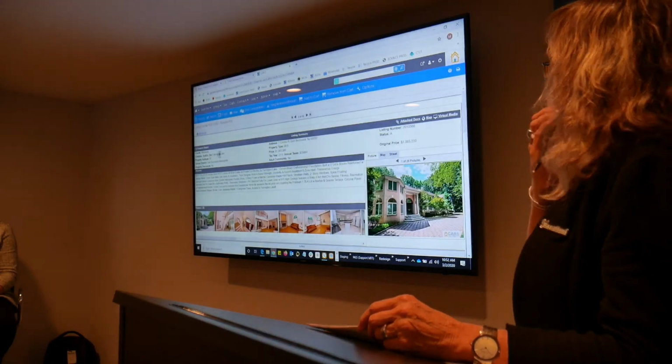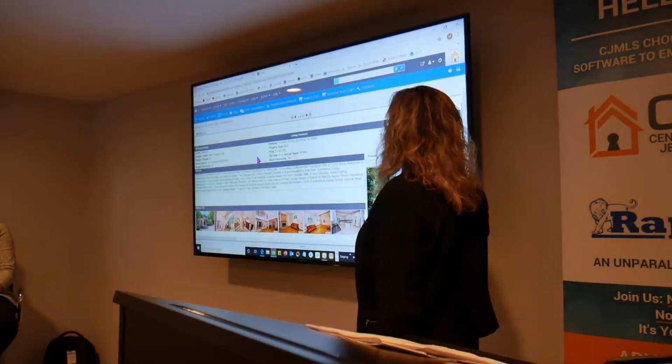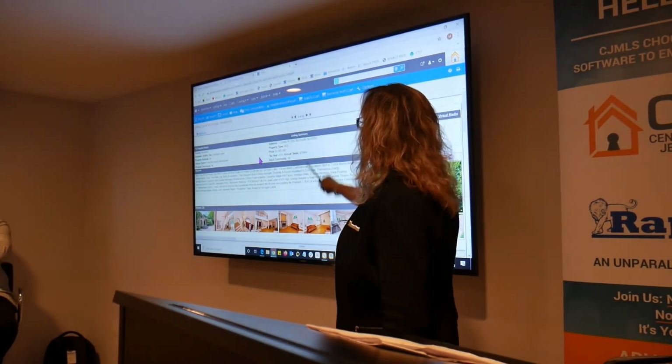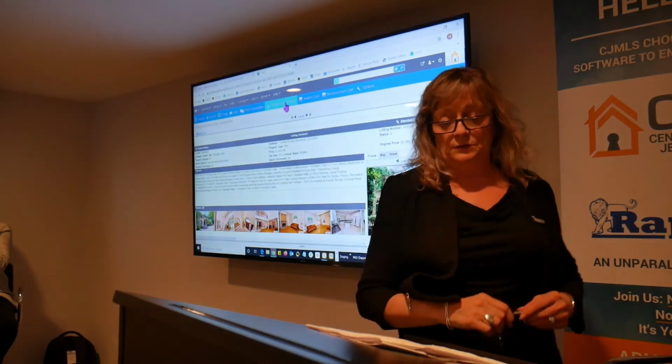Now, we talked about the action buttons, and remember I told you the action buttons will vary depending on where you are. Because we're in listing detail, we have a new action button called Neighborhood Reports. So I'd like you to see what that looks like.